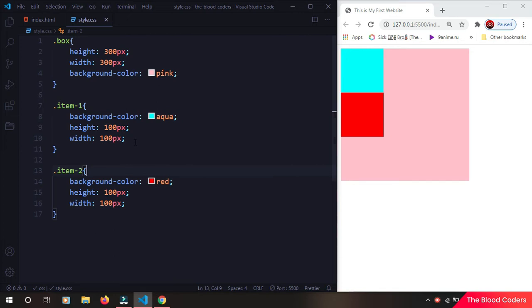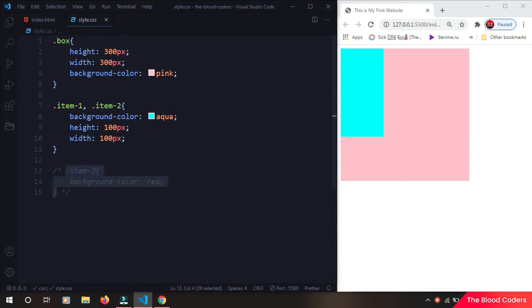As you can see, this height and width property is the same for both of them. So one thing we can do is take item 2, write item 2 here, and then remove this from here. This is basically saying that item 1 and item 2 have the same property, but then again we are overriding the background color of item 2. If I remove that, it will be in aqua color as well because of this here.